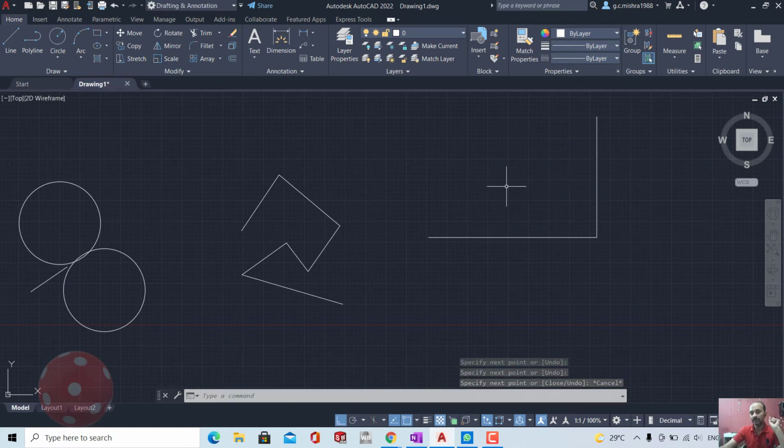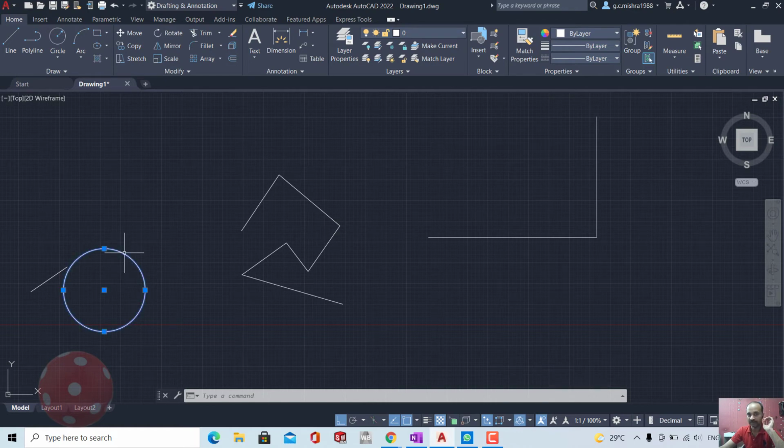If you want to delete something, that is very simple. As we do in a Word file or an Excel file, just go to that, select that, and press the delete button on the keyboard. Just go, select, and press the delete button on the keyboard.